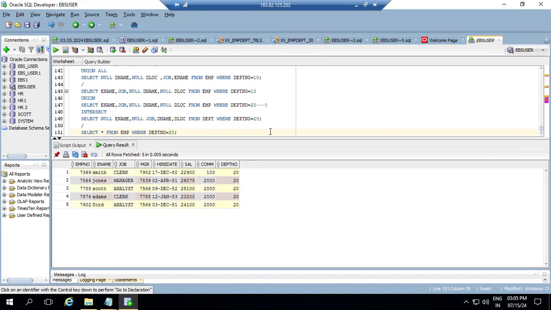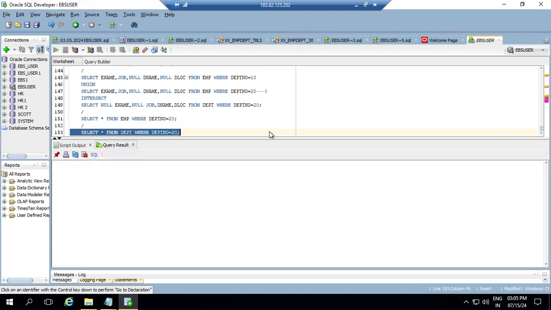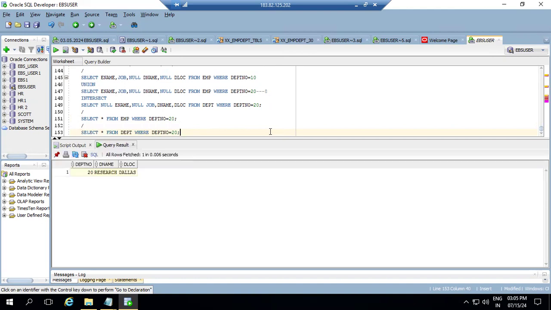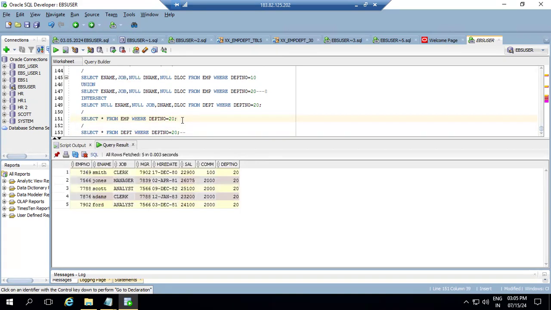In the same way, in our department table, what is department 20? Where department number is equal to 20, it is going to show research, DALLAS over here. So it belongs to research. Okay. So for 20, under this EMP table, how many records are we having? We are having 5 records over here. Right. So when we are using this intersect, how will it consider now? No common records over here.